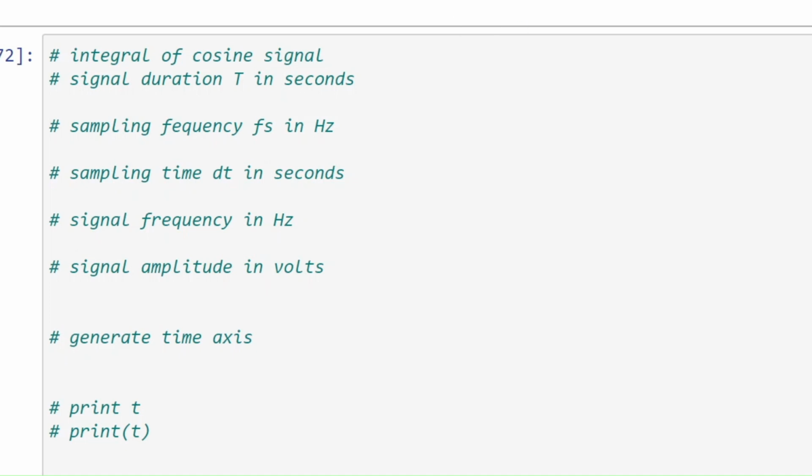So in the previous section, we saw how an integrator can be created using an accumulator, and then we applied that accumulator to calculate the integral of a line. In this section, we are going to use the same accumulator and conduct integration on a cosine signal. So let's start by defining the signal parameters.